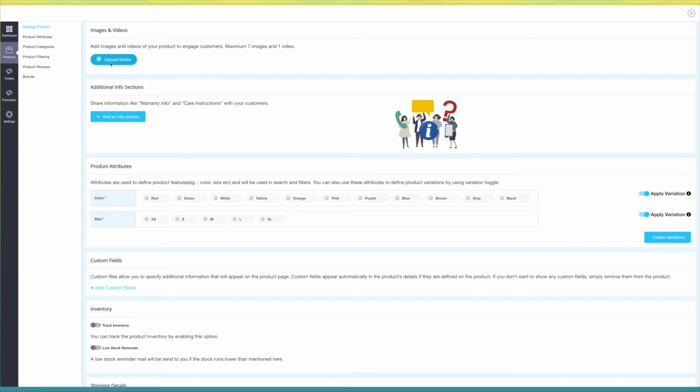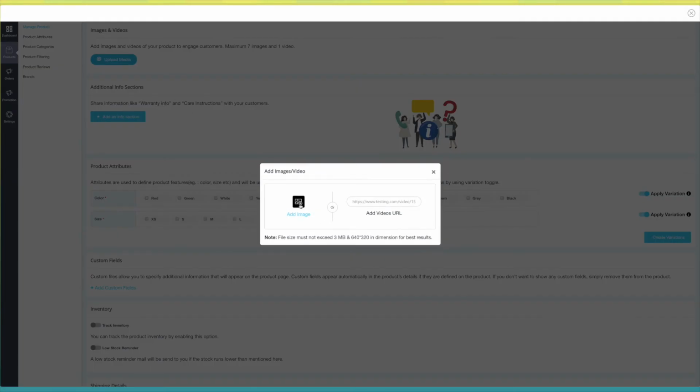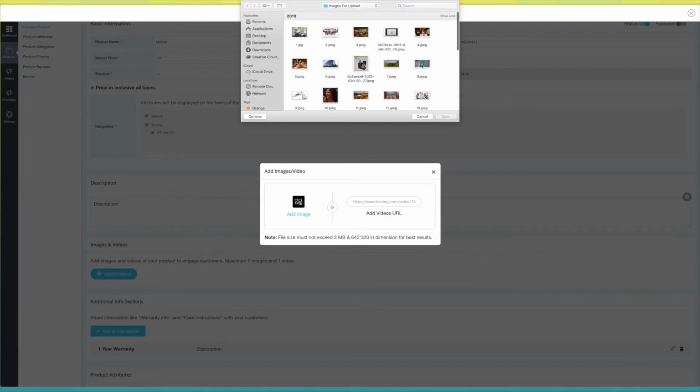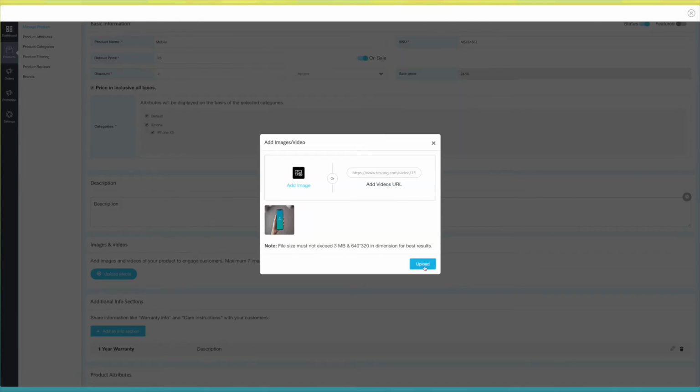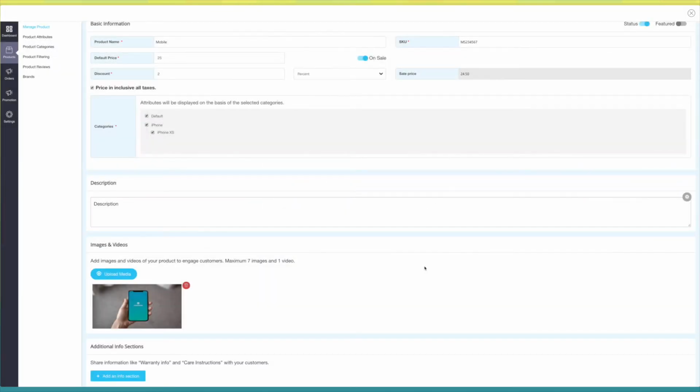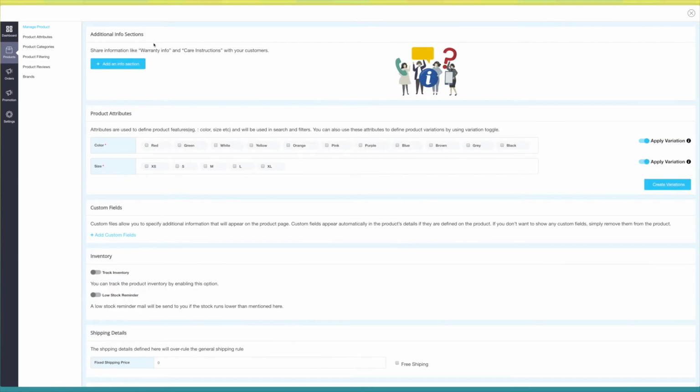Click on the Upload Media pop-up and add an image or video. Click on Add Image to upload the image from your device, or enter the video URL to add the video of the product. Once done, click on Upload to continue. Next comes the Additional Info section. It helps you provide additional specifications about the product. Click on Add an Info section. A pop-up will appear.